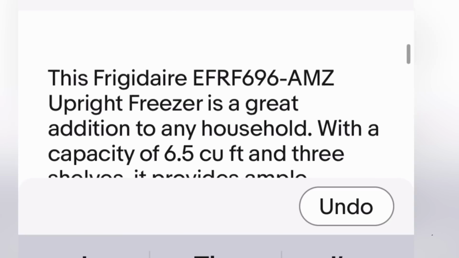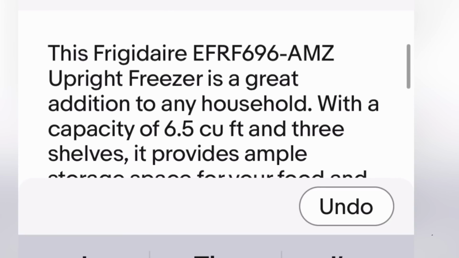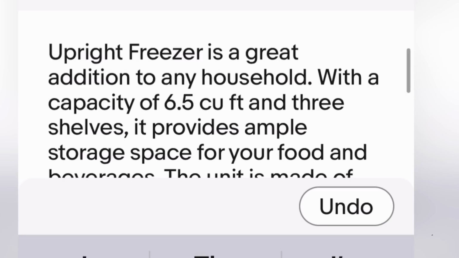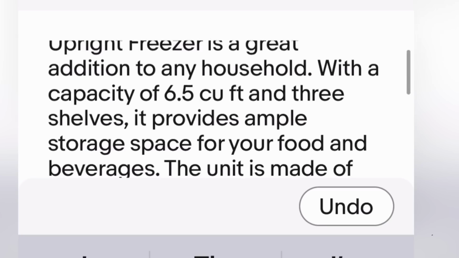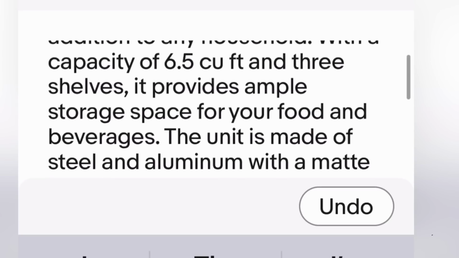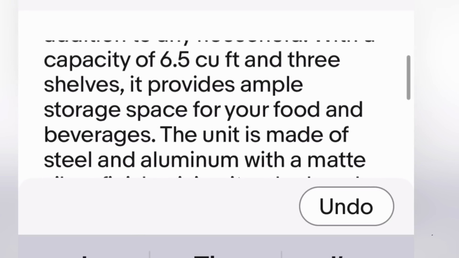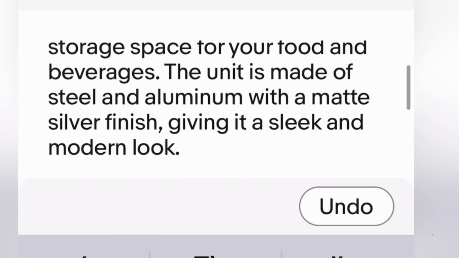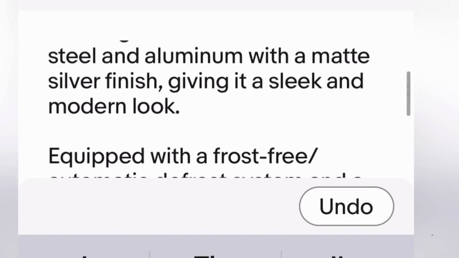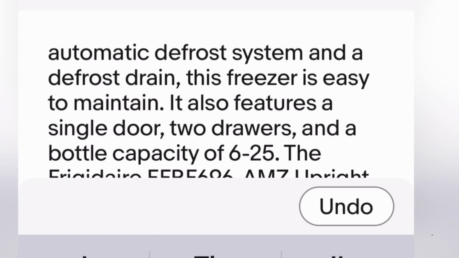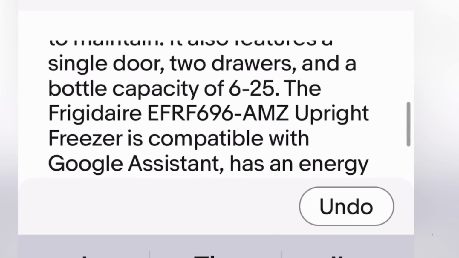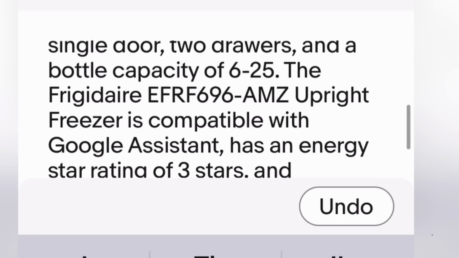So it'll say this Frigidaire EFRF696 AMZ upright freezer is a great addition to any household with a capacity of 6.5 cubic feet and 3 shelves. It provides ample storage space for your food and beverages. The unit is made of steel and aluminum with matte silver finish, giving it a sleek and modern look. Equipped with a frost-free automatic defrost system and defrost drain, this freezer is easy to maintain. It also features a single door, 2 drawers, and bottle capacity of 6 to 25.